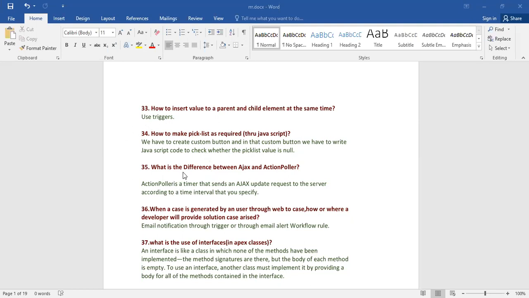Next question, what is the difference between Ajax and actionPoller? actionPoller is a timer that sends an Ajax update request to the server according to the time interval that you specify.